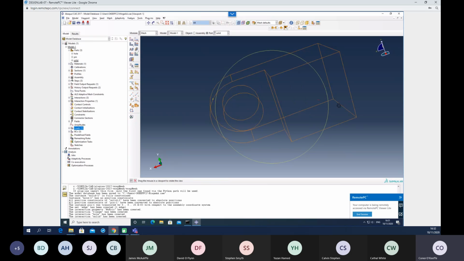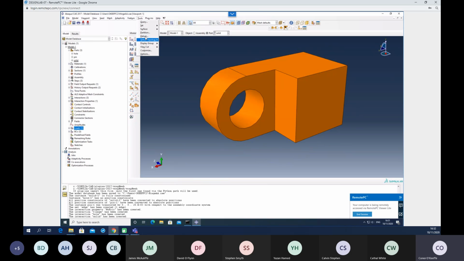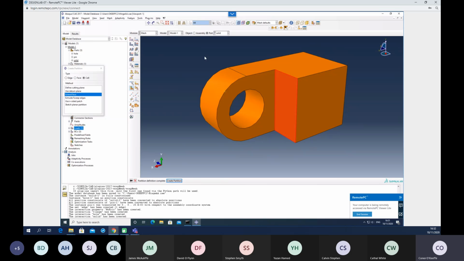I'll split this up too. I'll do this a different way just to show you. Tools, partition. So extend face. Well, we got to select the cell first. Yeah, oh yeah. So, middle click. Okay, so same as before.